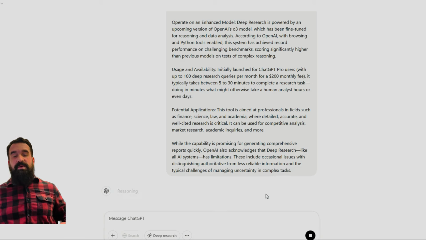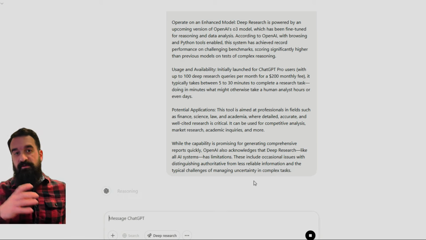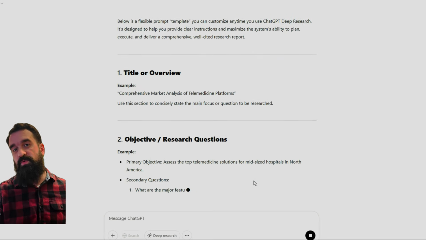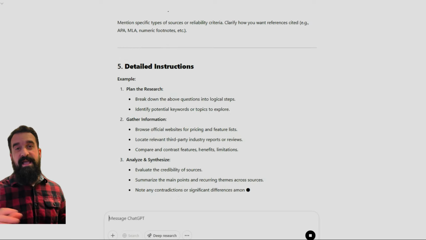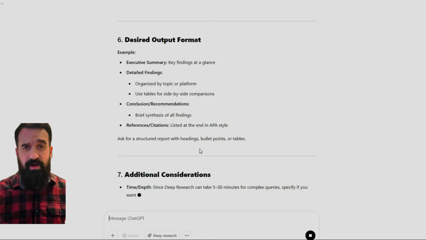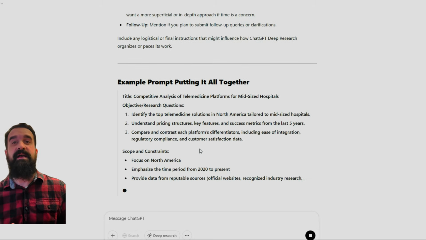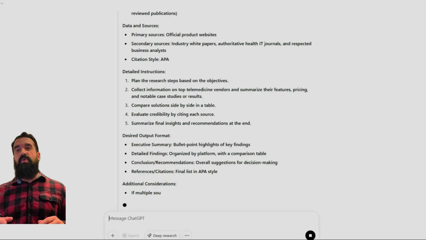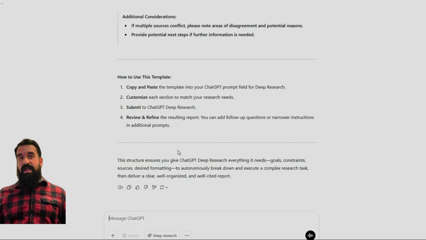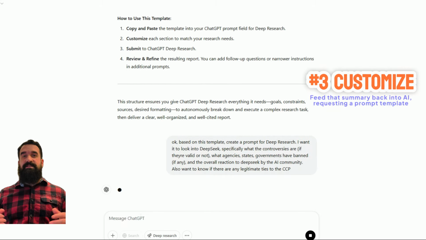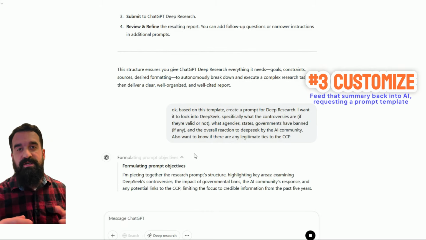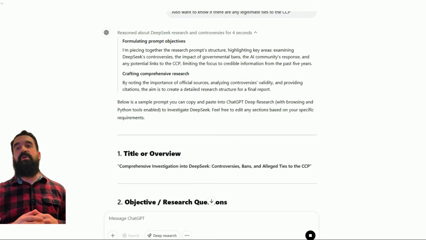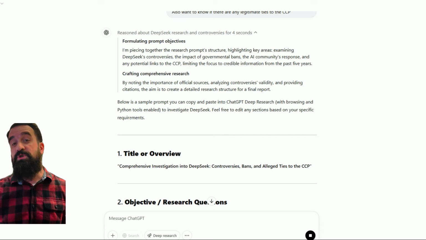So what it's going to do here, it's going to take all the information it previously learned and what Deep Research was, what the AI tool was, and you can use this for literally anything you want. Any AI tool out there, as long as there's relevant news sources on it, which most of the time there is, this will help you out here. So I'm going to go ahead, take this entire prompt structure here, and say, okay, based on this template, create a prompt for Deep Research. I want to look into DeepSeek. And so now it'll craft this entire prompt structure for me.